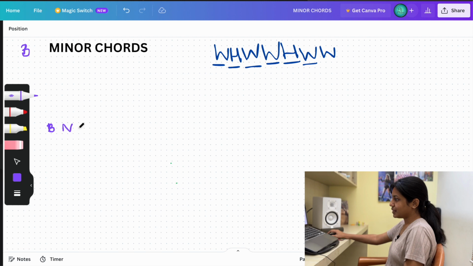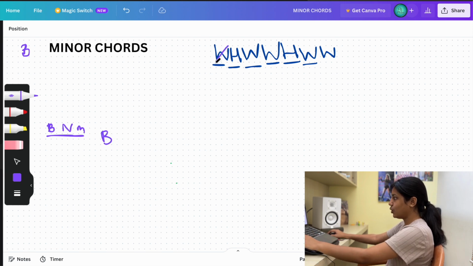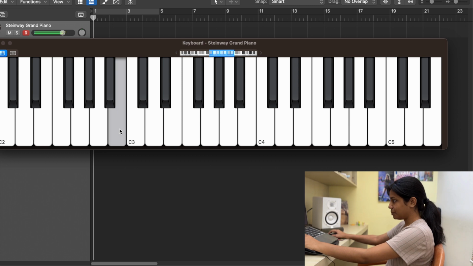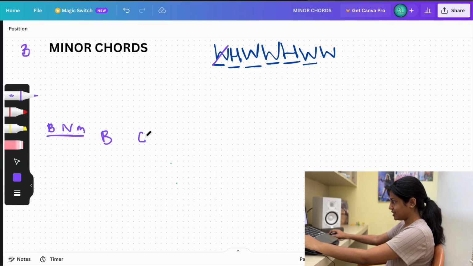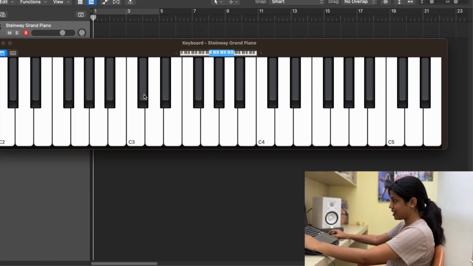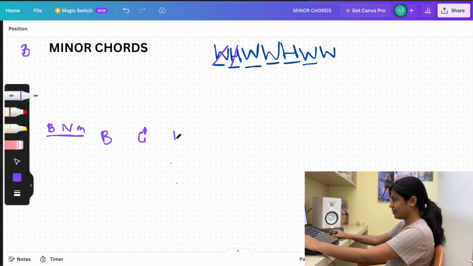So I'm going to do B natural minor in between using the formula first. So you have B first, and then we're going to do the whole note of B. So after B, 1, 2. So you have C sharp. Next, you need a half note. After C sharp, you have D. Now a whole note for D.